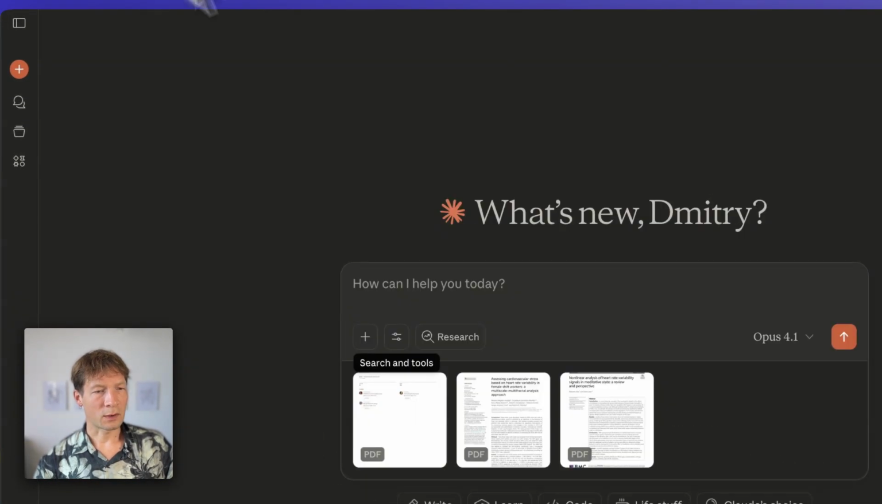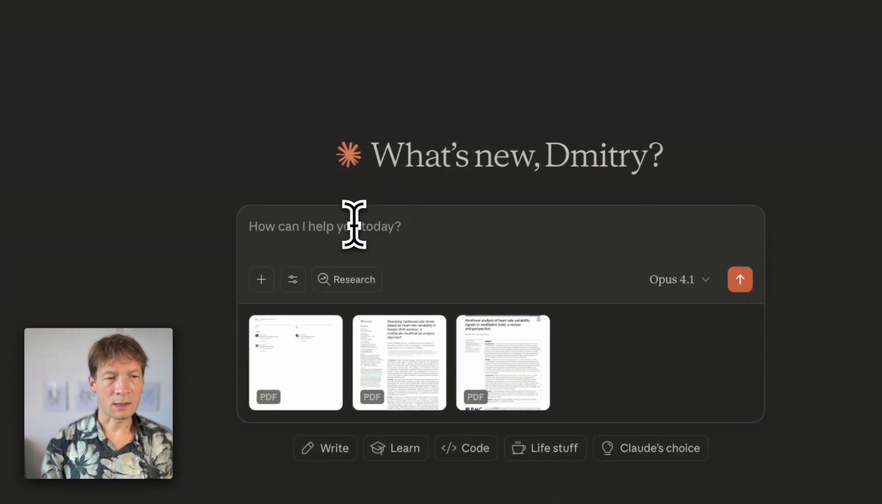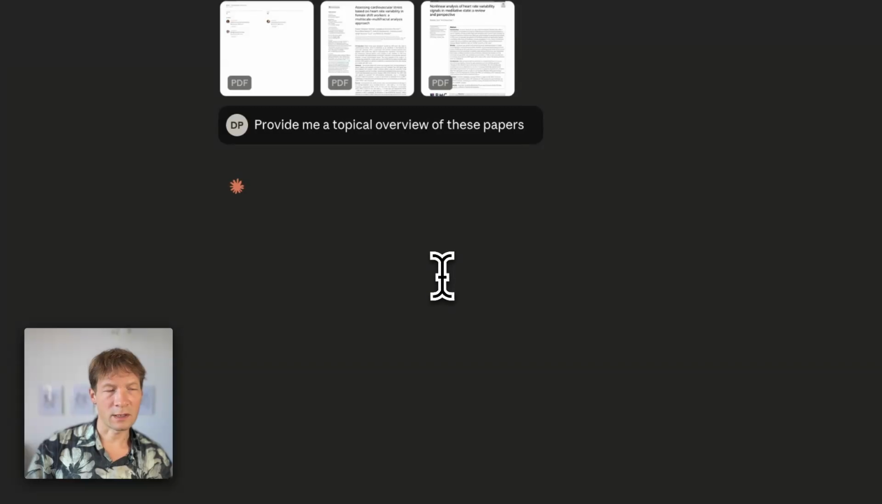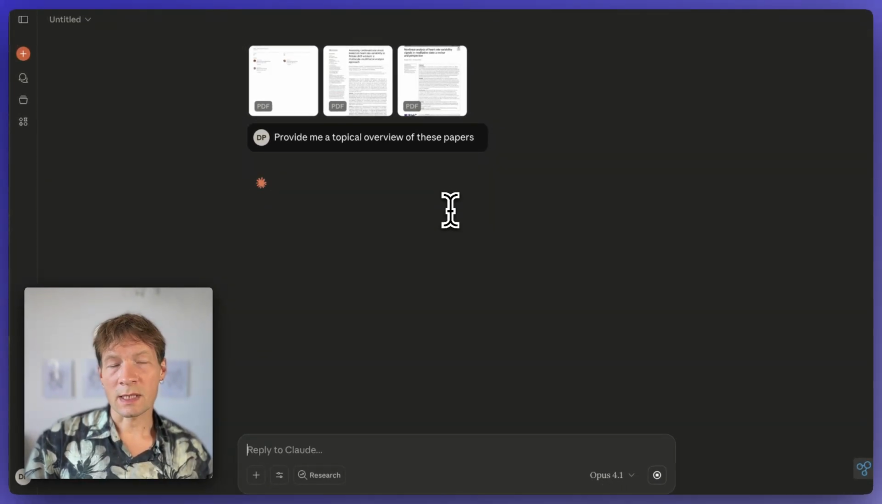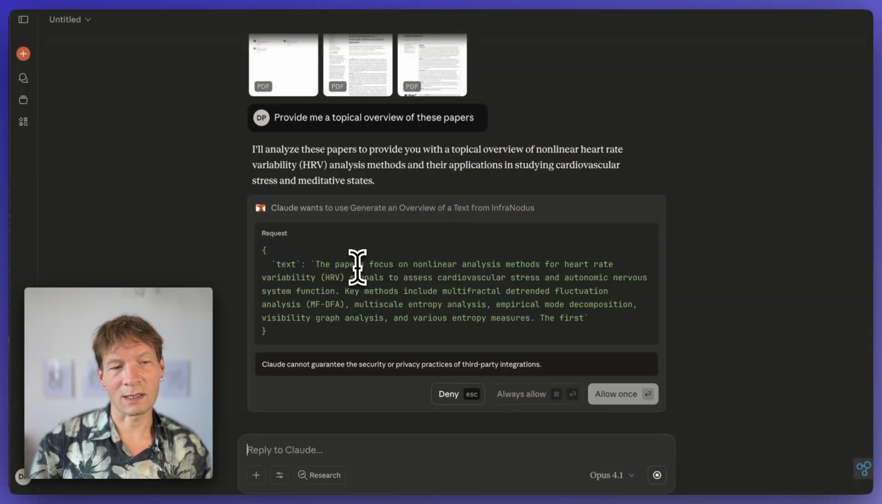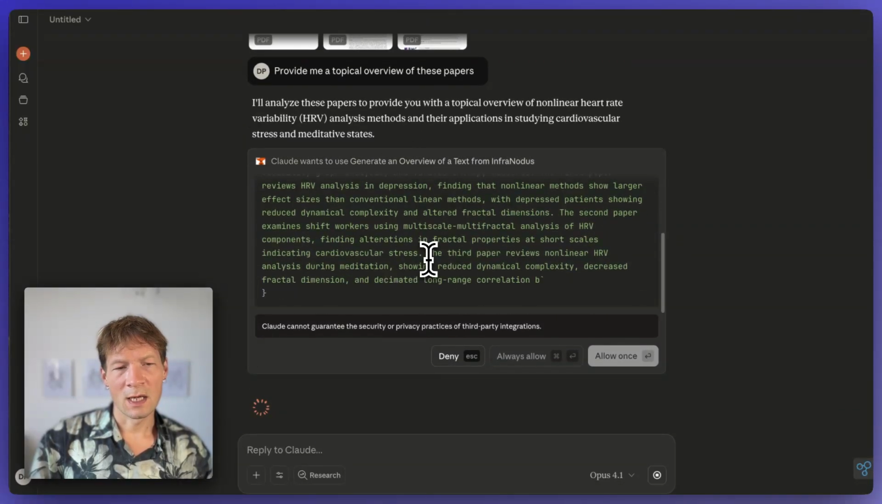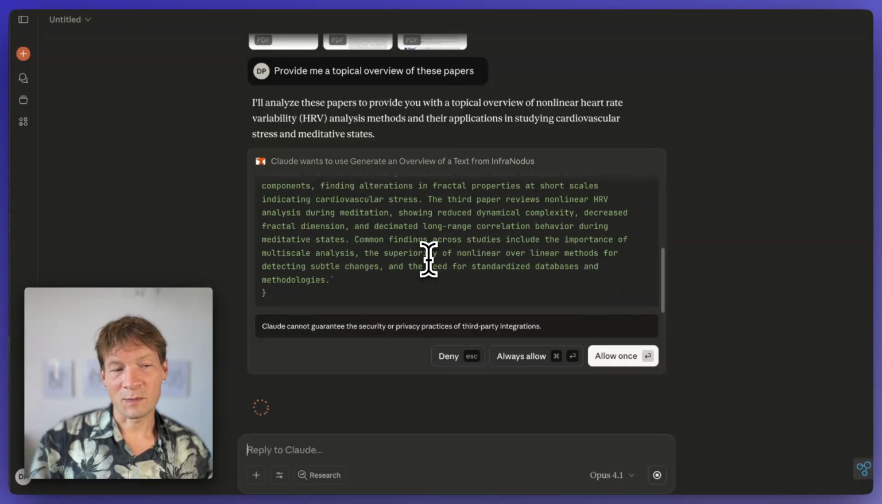But if you come back to Claude, now you uploaded these papers, and you can say, provide me a topical overview of these papers. Okay, so let's see what's going to happen here. Maybe Claude will decide that it wants to do it on its own. Maybe it will decide to use the InfraNodus topical analysis tool to get the results. If it decides not to use InfraNodus, you can always tell it to use InfraNodus by making this demand explicit. But here you see it actually decided to use InfraNodus by itself. So Claude wants to generate an overview of text. You see it provides an overview of those PDF documents.